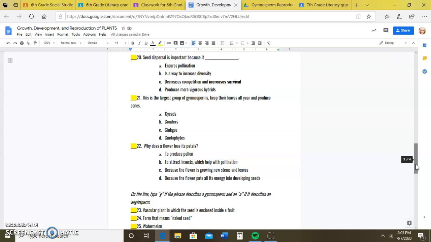Number 22. Why does a flower lose its petals? Is it A, to produce pollen, B, to attract insects which help with pollination, C, because the flower is growing new stems and leaves, or D, because the flower puts all its energy into developing seeds?